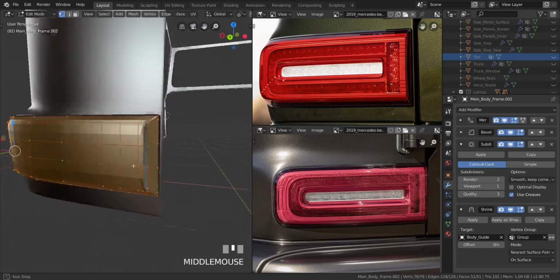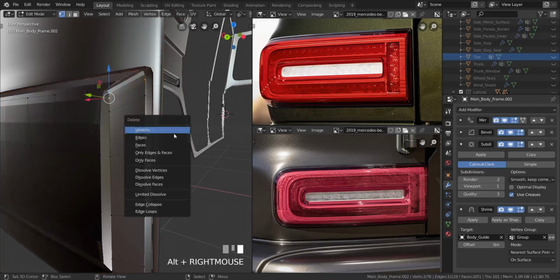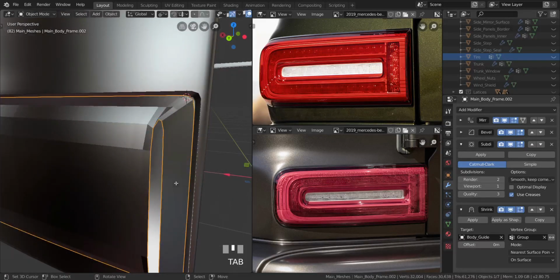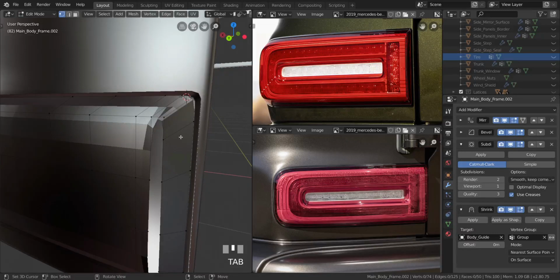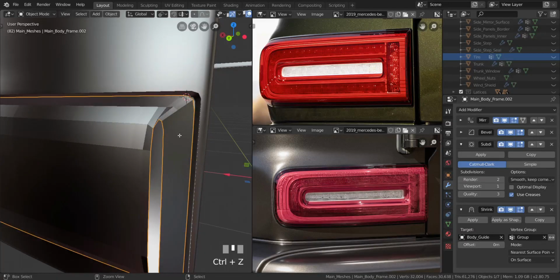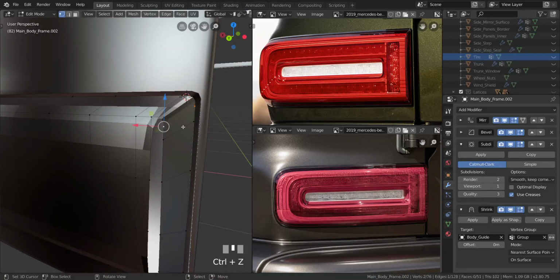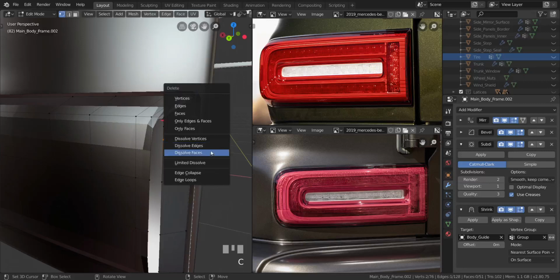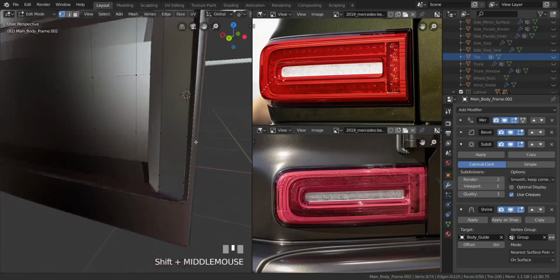Alright, so let's get rid of this loop cut. I'm not sure. Not that one, the one below it instead. So let's get rid of the loop cut below it. I'm going to edit mode. I want to get rid of this one instead, so just dissolve that edge. And let's do the same thing down here.